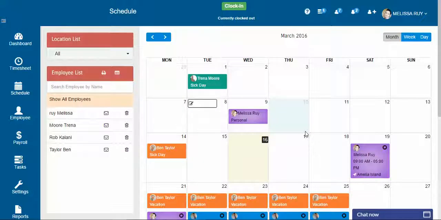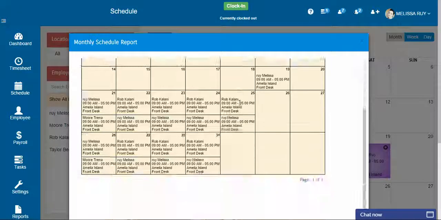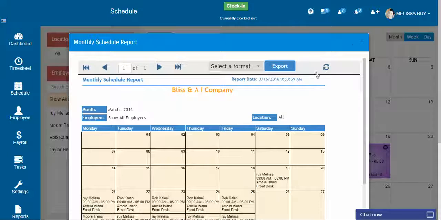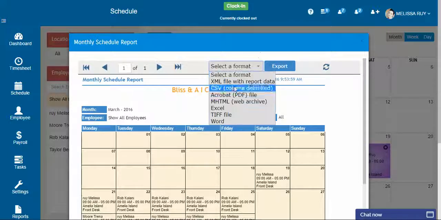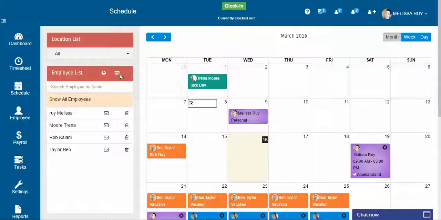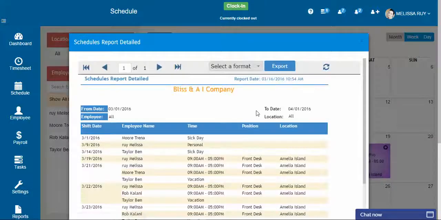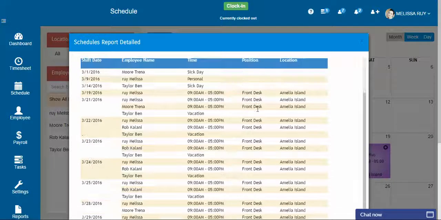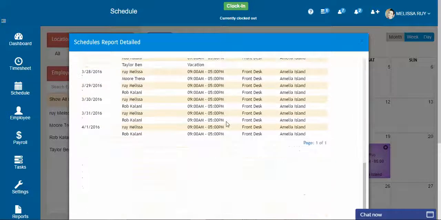It's pretty simple. Oh, and one last thing, you can actually print your schedules here by clicking this little guy, and it'll give you a monthly calendar. You select a format and then export it. And then you can also do a list type scheduling. So it basically gives the date, the name, and what time they need to work, where they need to be, if you don't want to print out an actual calendar.